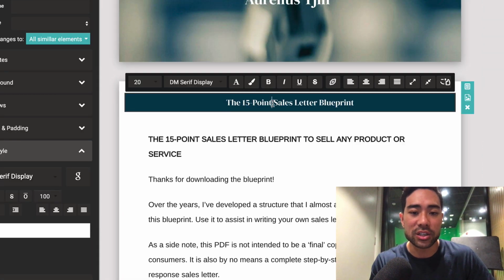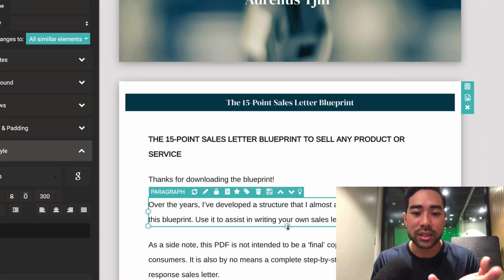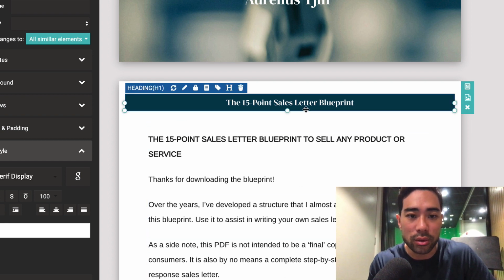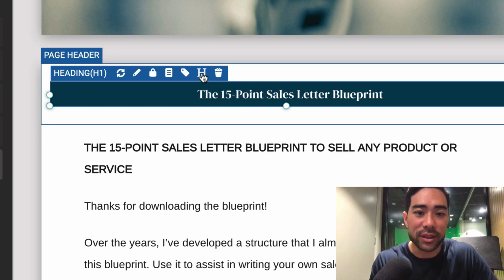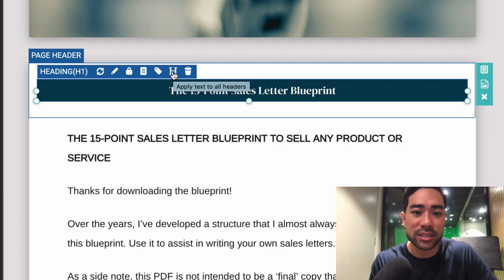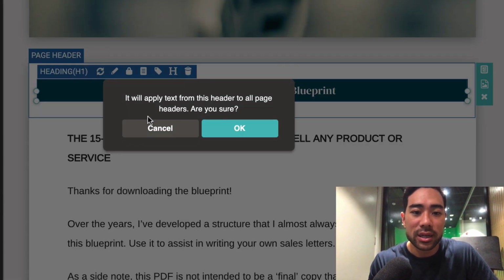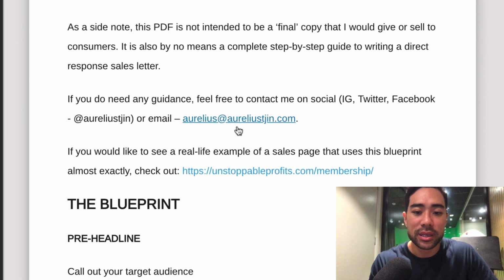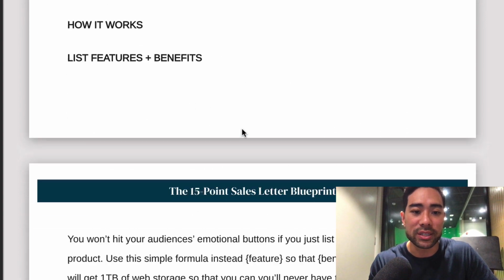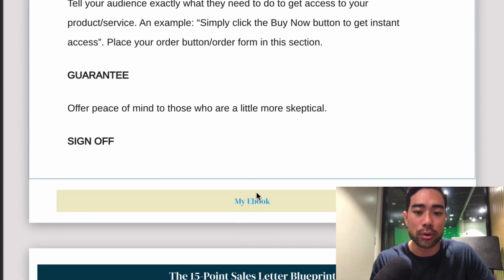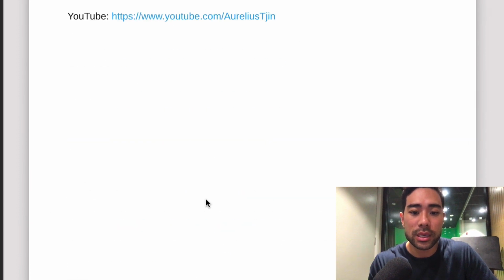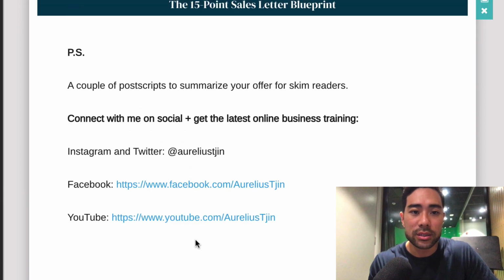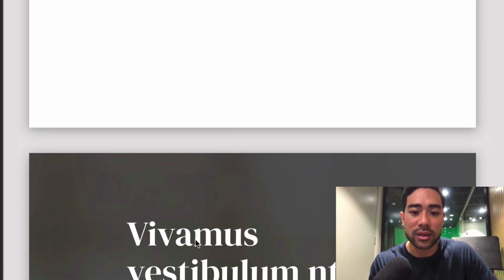I also noticed that I changed the header with the text, but it's not taking effect with all the other headings. All right, it took me a few seconds to figure this out, but if you hover over the H icon, it says apply text to all headers. So I'm going to click that, and it's going to confirm it will apply text from this header to all page headers. Are you sure? You can click OK. And from there, as you can see, it's applied it to every single page of this report or PDF. I'm going to also delete this and this, so that we are now at the end of the report.